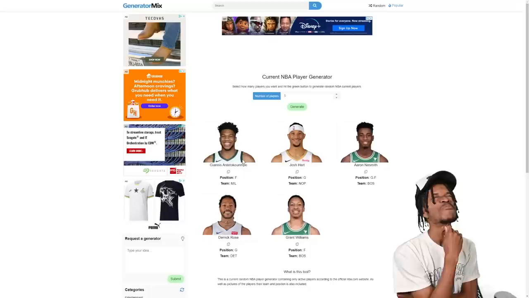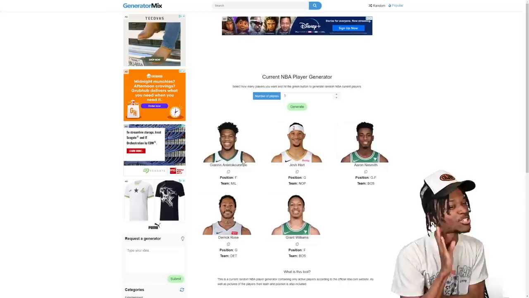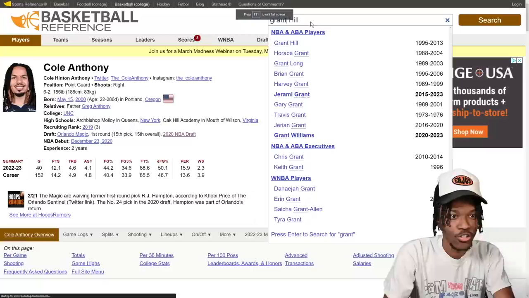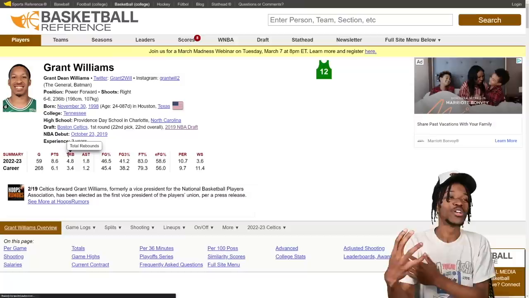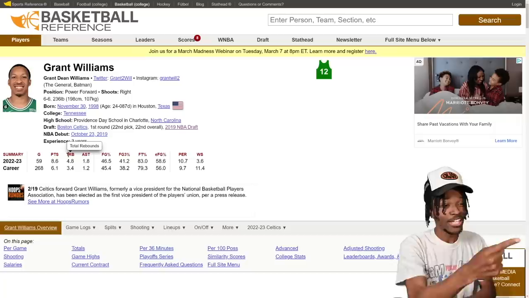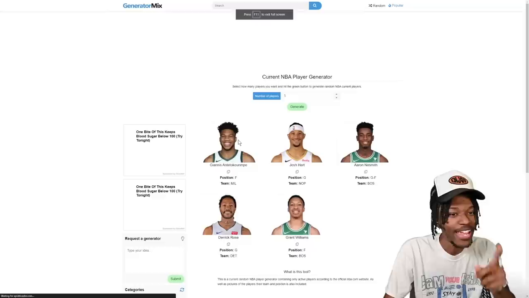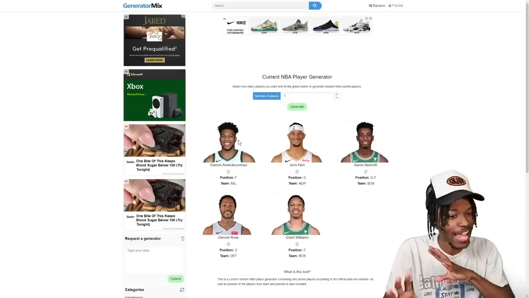I'm going to go with Grant Williams. I'm thinking about you later, Giannis. Let me start off with Grant Williams and say he's averaging 8.8 points per game. Grant Williams, 8.6. We own it. Nobody knows the game like I do when it comes to random role players. Now, I don't know what Giannis is averaging, but I know the random role player, Grant Williams. That's the homie, the general, aka Batman. He's on the team, but he's only on the team if I get Giannis wrong. So that's my safety blanket. Obviously, the gap between Giannis and Grant Williams is magnificently large.